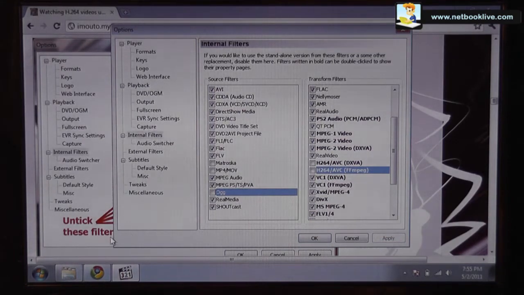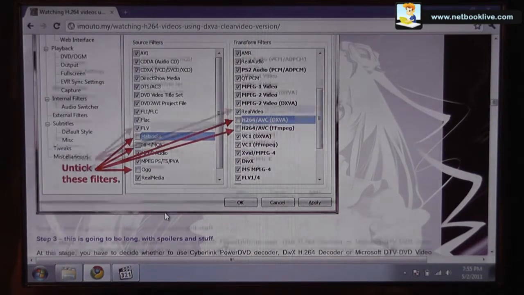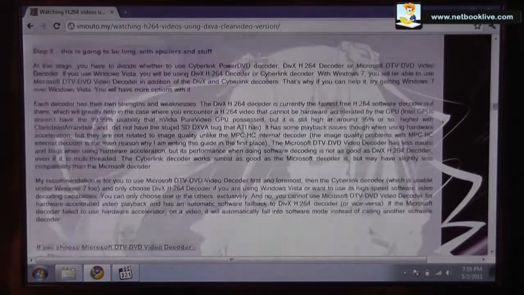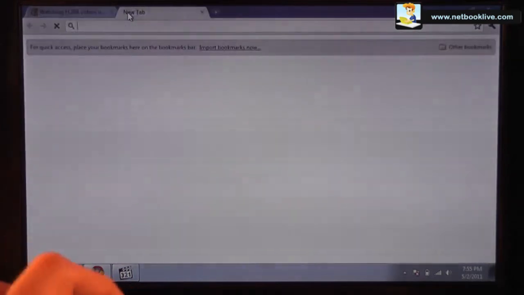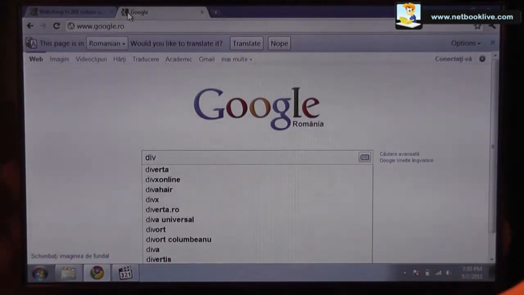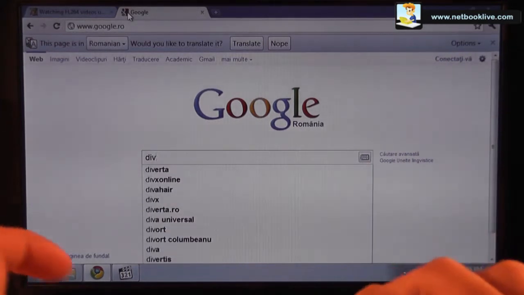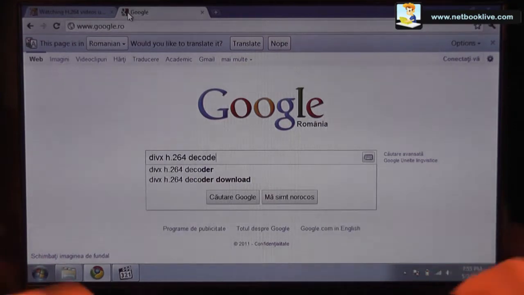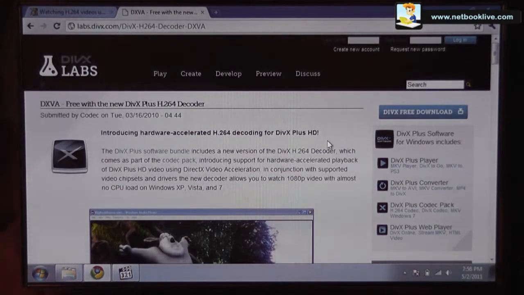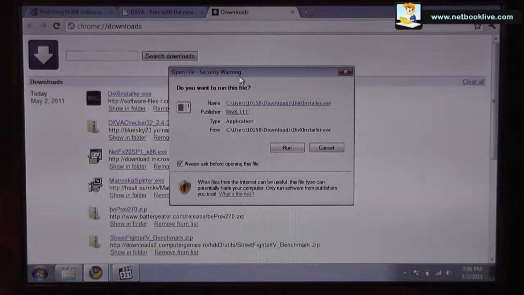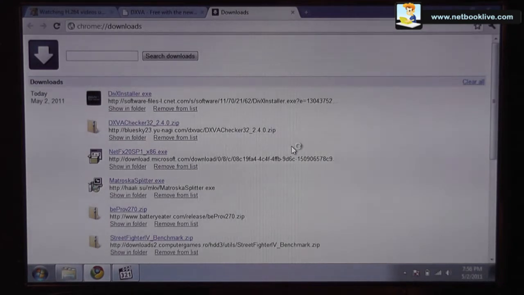Now press apply. What we also have to do now is go and download a decoder. You have a couple of options here, and I went for this particular one using the DivX H.264 decoder. I'm going to have to go on Google and search for DivX H.264 decoder. You should go to this particular link, find the decoder and download it. I already downloaded it, so I have it here. I'm going to run it and install it on this computer and show you what you have to do.